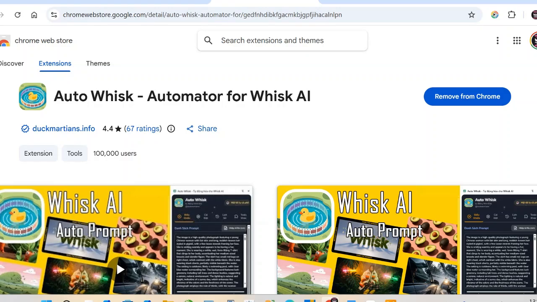Okay, so now Google Whisk has given us the opportunity to automate our image generation. So what does that mean? That means that now we can create our images in different forms. And how do you do that?